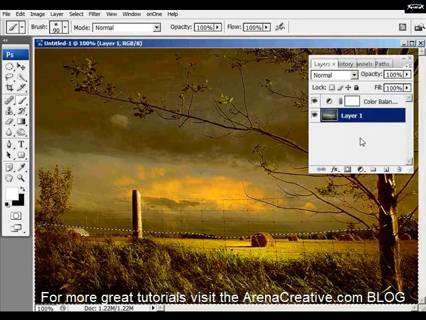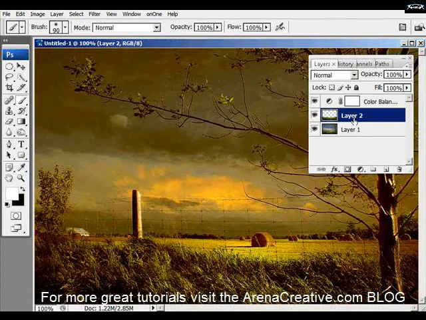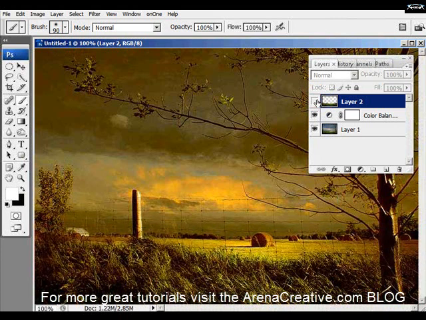And now, once I've done that, I'm on my original layer. I hit Control J to bring it up on its own layer, and let's see what we got. And we got the grass, just the way we wanted it. Now we need to bring this layer above the color balance adjustment layer. And now you can see we've got the grass right back to where it was originally.